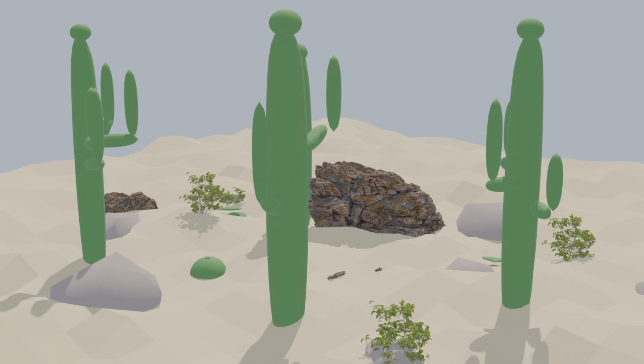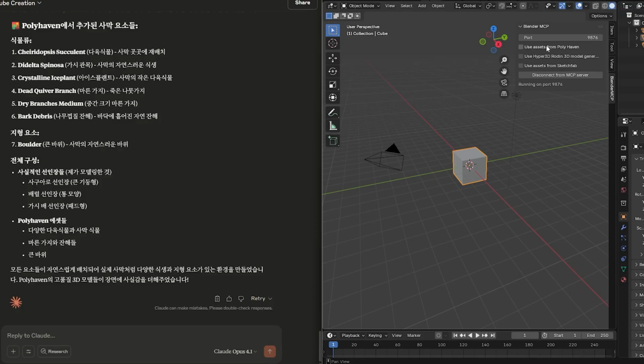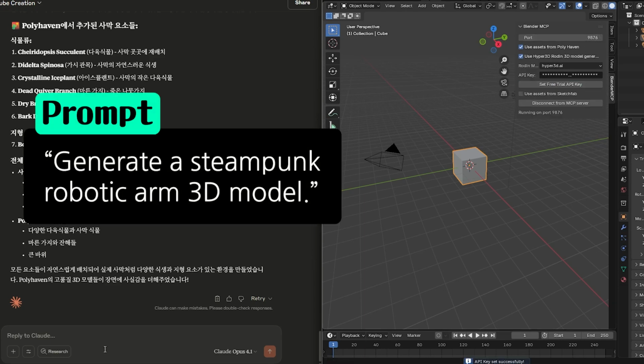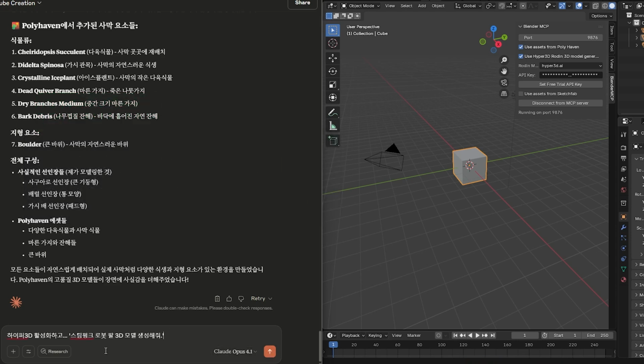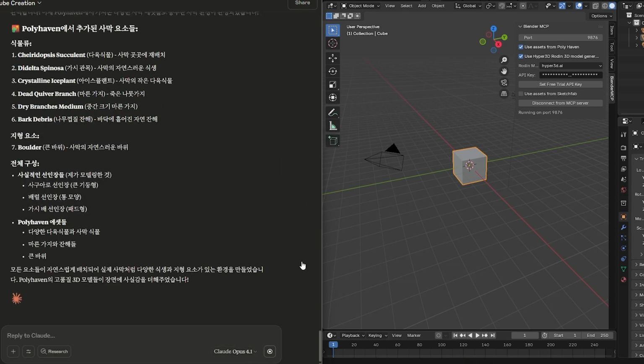It updates instantly. Turn on Hyper3D and prompt, generate a steampunk robotic arm 3D model. This isn't from a stock library. The model is generated fresh, just for you.